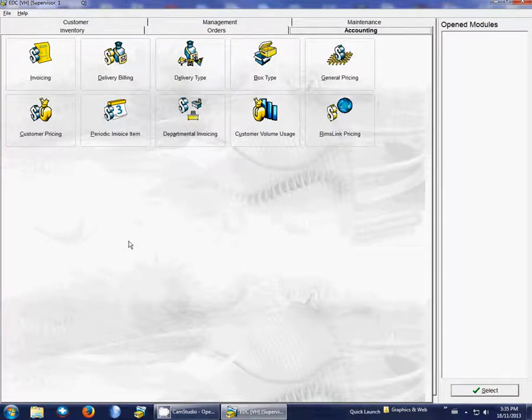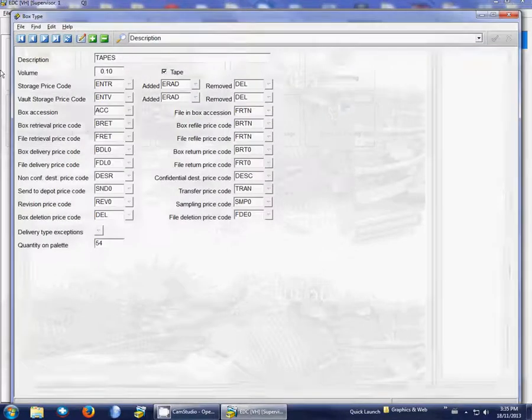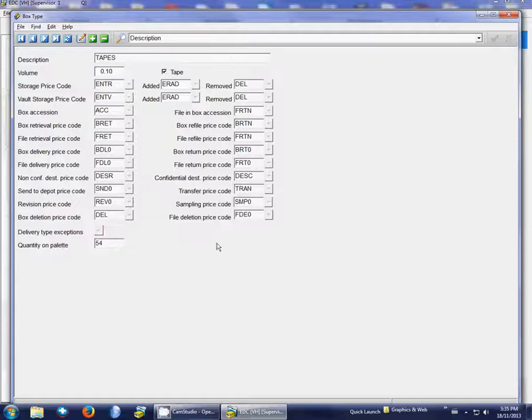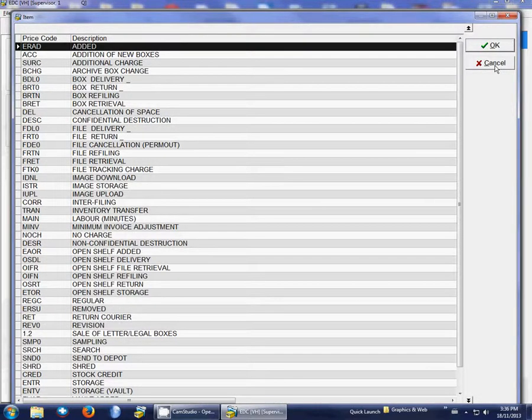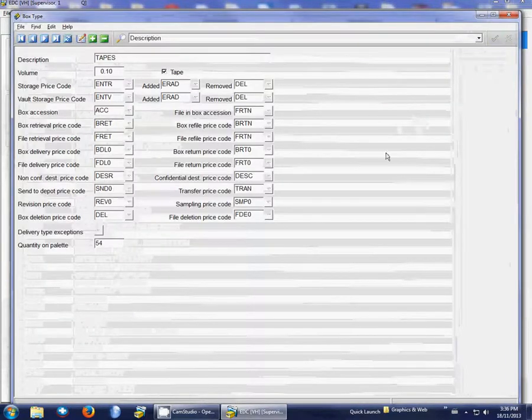Now these prices, once they're created, they can be applied to everything else in EDC. For example, if you go to the box type module, for each box type, you've got all the different price codes associated with that box type, whether it's a storage price or retrieval fee or delivery fee and all that. So these are all in here. So you'd have to first of all create your codes, and once your codes are created, then you can just go in here and choose the codes you want for the operation in particular.